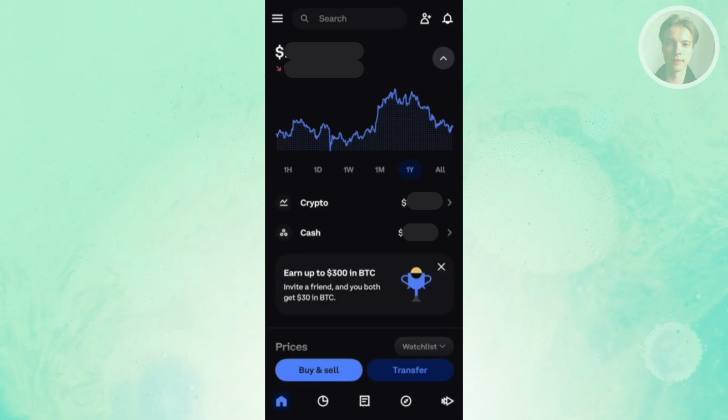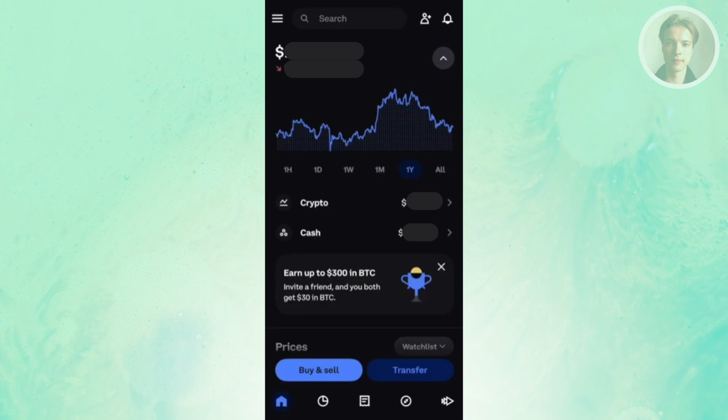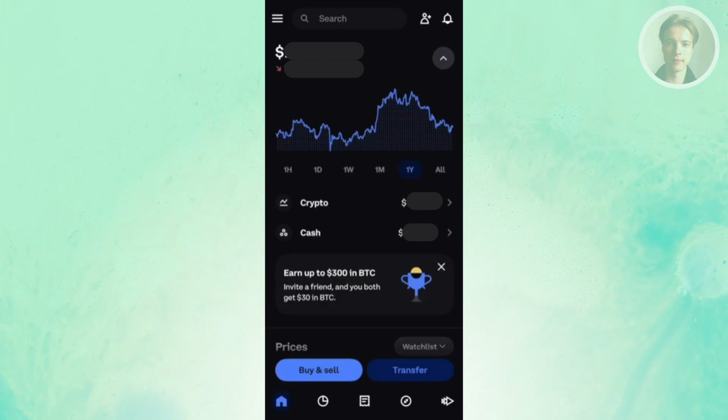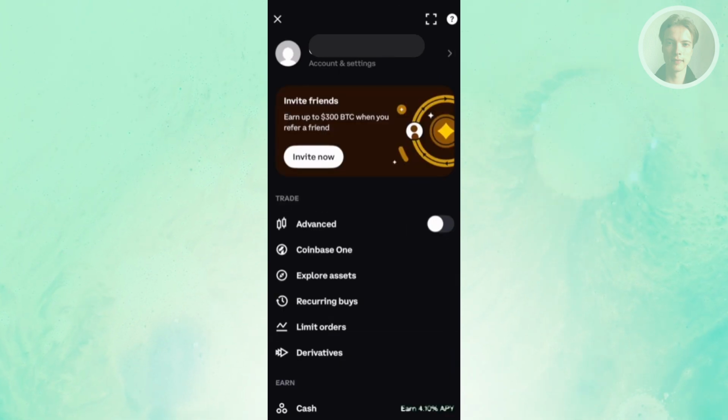Once you are in Coinbase and you've logged into your account, you want to go and click on the three bar icon you see at the top left of your screen. And in here, you should see your profile. And also at the very top, you should see account and settings. So you want to go and access that.